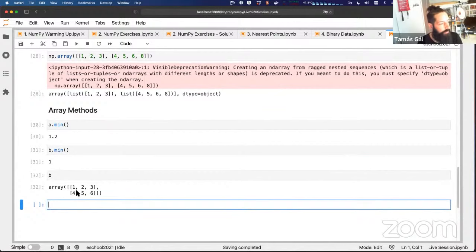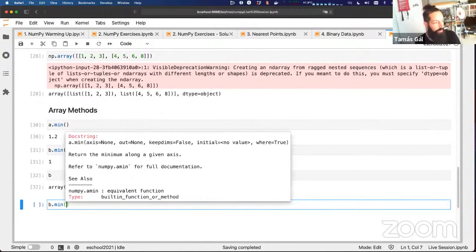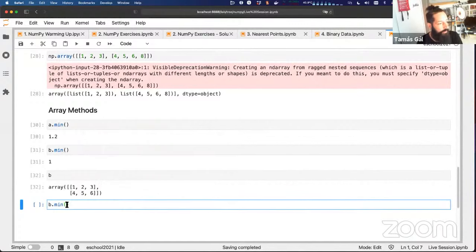You can see that it picked simply the lowest value of all elements. So it iterated through all elements. But maybe you're interested in the lowest value in each dimension. So let's have a look again at this min function. I hit b.min parentheses, and then I hit shift tab. There you can see there is this option called axis, None. None is the default value.